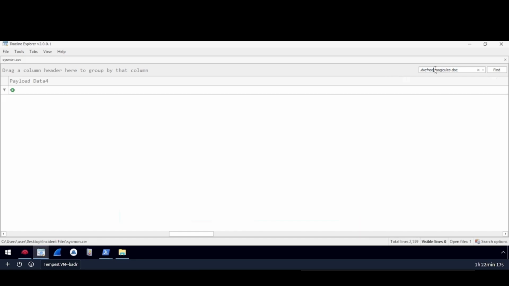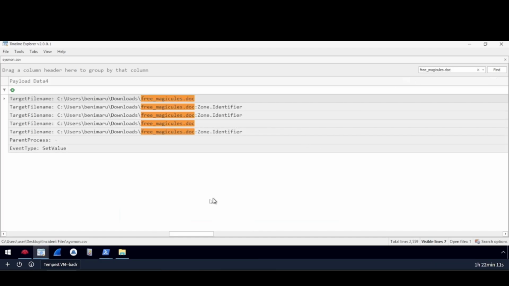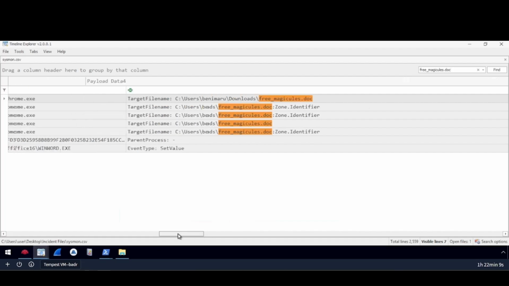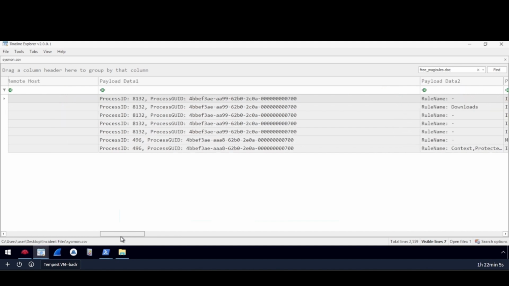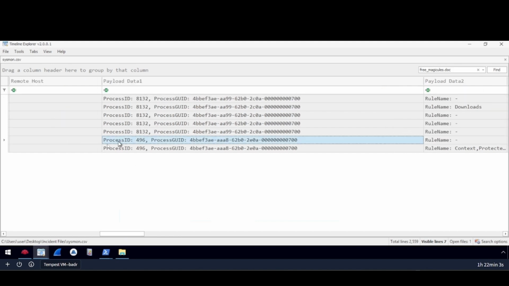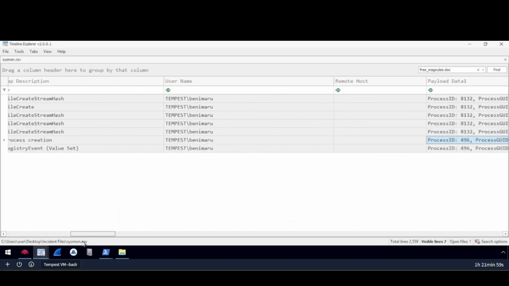So we're going to clear all this out. And you can search on this particular file here. In one of these columns is going to mention the process IDs and whatnot. There we go. Right here, you can see process ID 496 is mentioned there, and that's going to be the one that we're looking for.